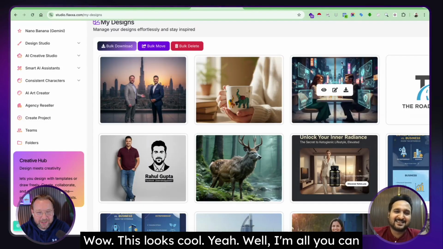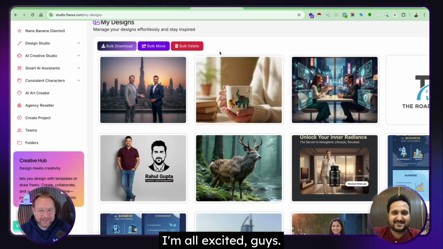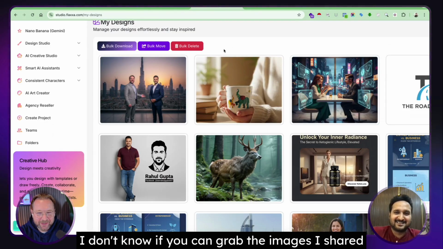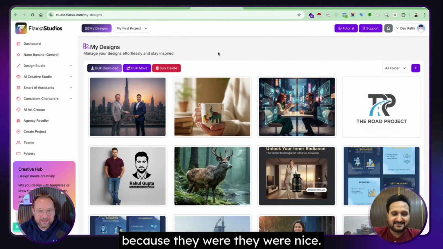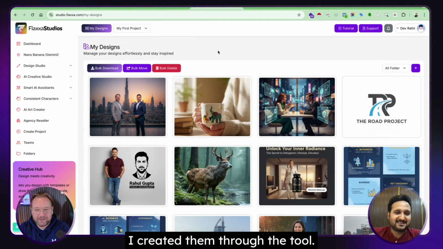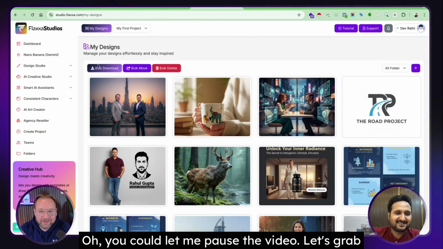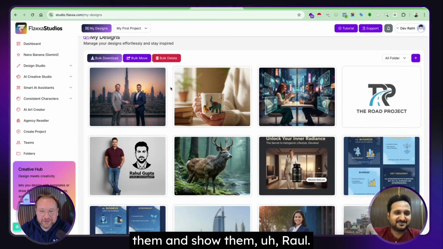Rahul, I'm all excited, guys. I don't know if you can grab the images I shared with you on Teams, but if you can show those, it would be great because they were nice. I created them through the tool. They were amazing. Let me pause the video. Let's grab them and show them, Rahul.